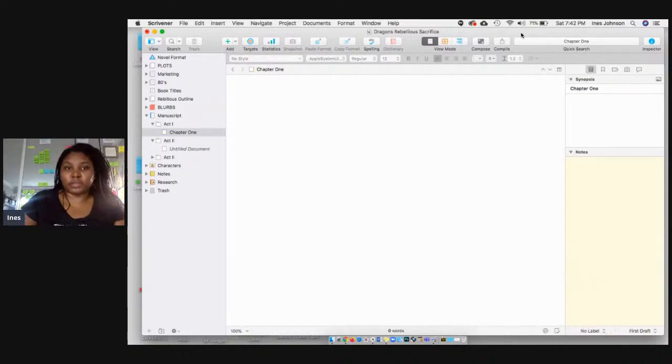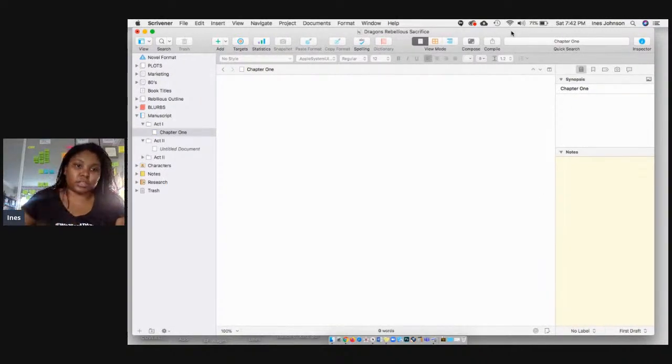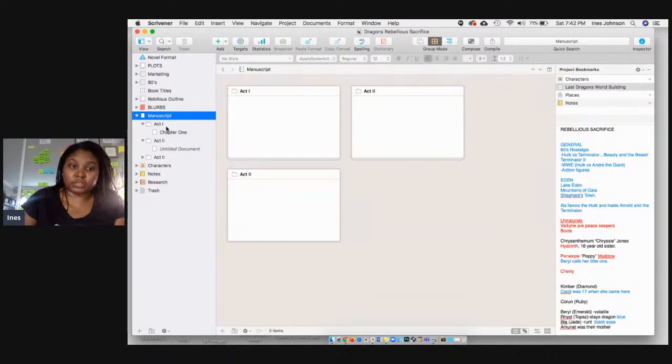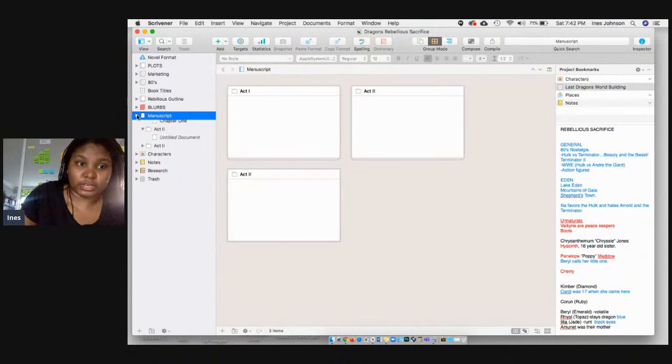So this document is now ready for me to write in. Like I said, everything is set up in my binder, all nice and neat. Whatever comes into the manuscript is what's going to be included in the book. Everything outside of the manuscript is just for my reference. Only what's in here goes into the final book.